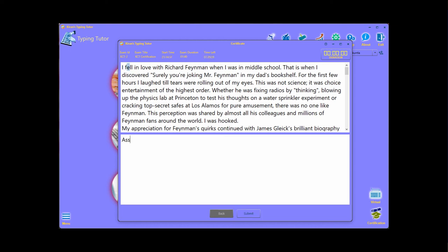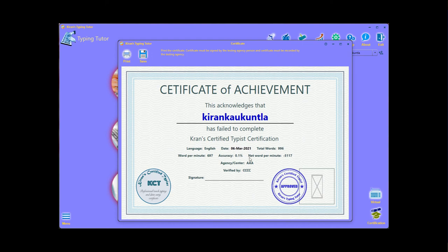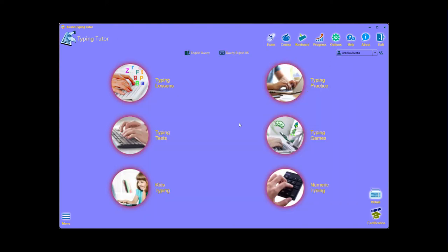For example, if I submit before I finish, it says that I failed the exam. It gives you the accuracy, which is 0.1, because I did not type most of the text. So everything is very bad because I haven't finished. And then here is a signature. Your institute which conducted this test will sign it here, and then you will get this KCT certificate. But you can only take this once you become perfect in touch typing.